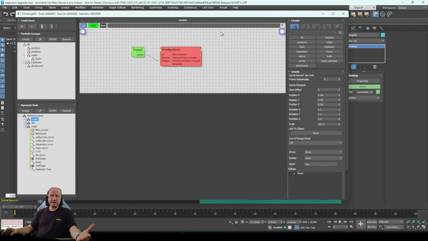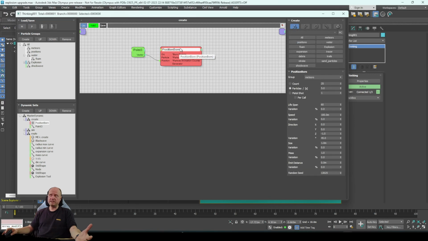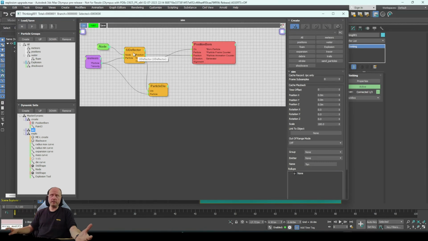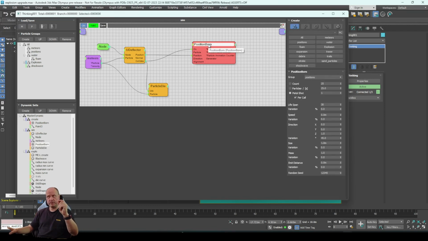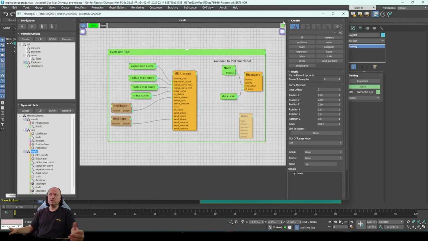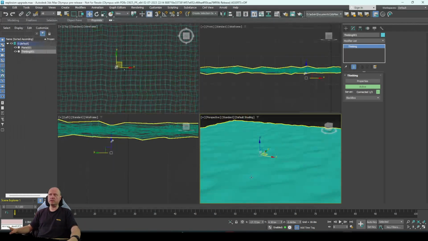Only thing we did here is we create these particles, the meteors, then with our collision universal deflector, we create the particles at the point of where the collision happens, and we put them in the position particle group. So that's all we did here. And then bring in our explosion. So now let's have a look how our system looks. Let me just close this down and just play.